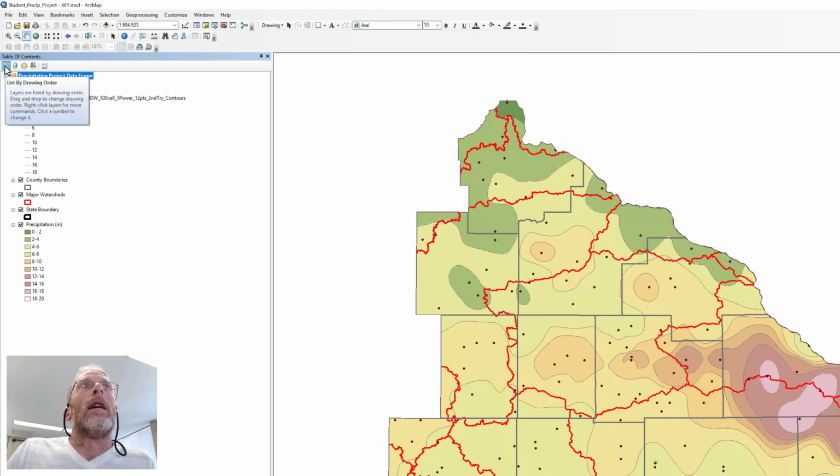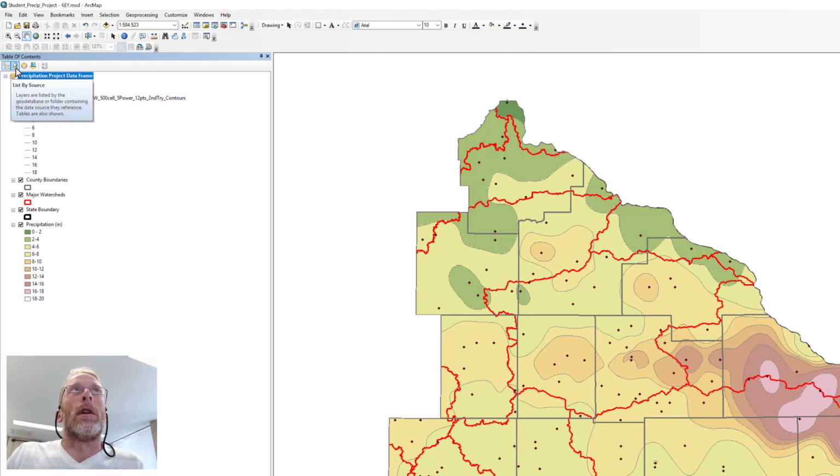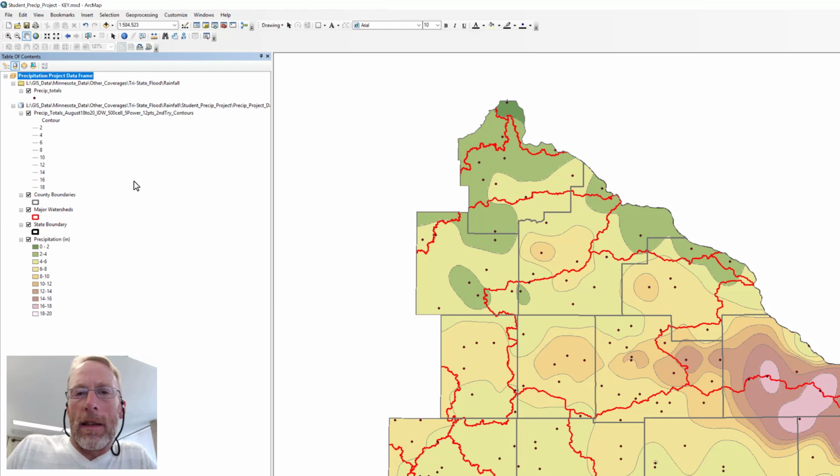Alright, so I'm in the list by drawing order view of the table of contents. I'm going to switch over here to list by source. This is the next thing. Before you can really share effectively and make sure all your data gets properly ported to the flash drive or the zip file or whatever you're going to use to share it, you need to make sure all your data is in one place. That's really the easiest way to go.